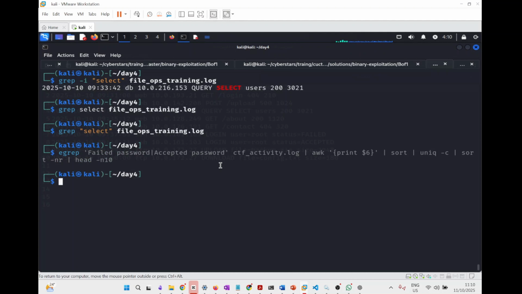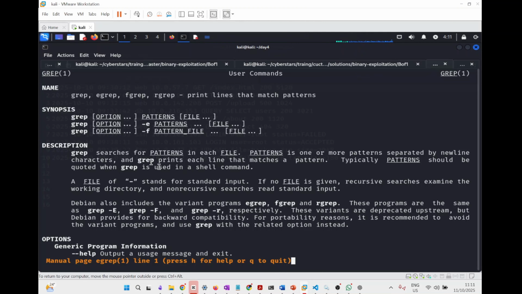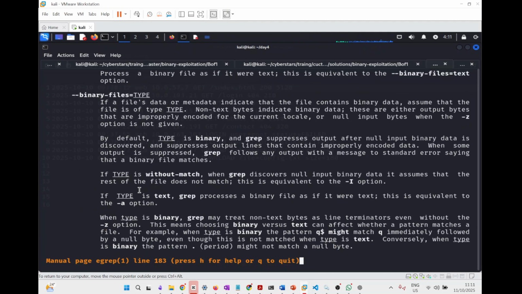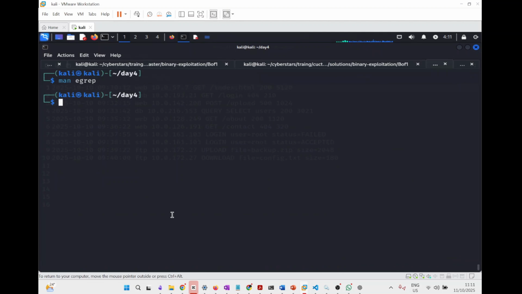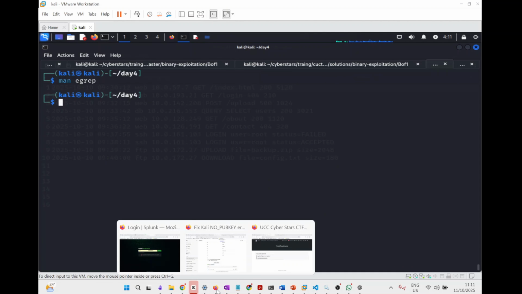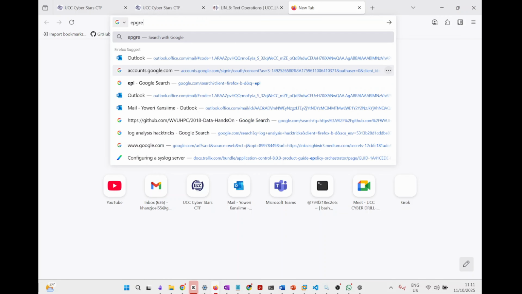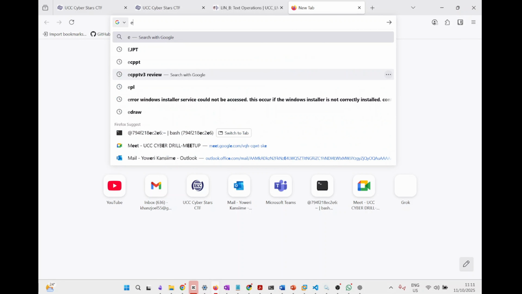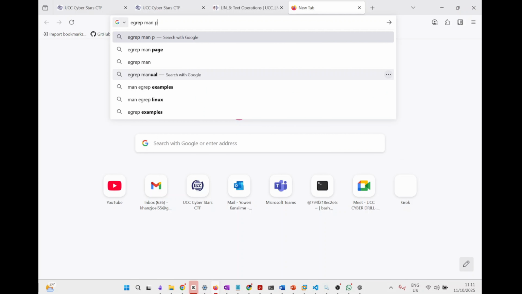If we don't know how to use egrep, we can look at its man pages. So there is fgrep, there is egrep, but for us we have egrep. And it has a lot of options. If we want, we can even search. I can just say egrep man pages if I don't know how to use egrep.